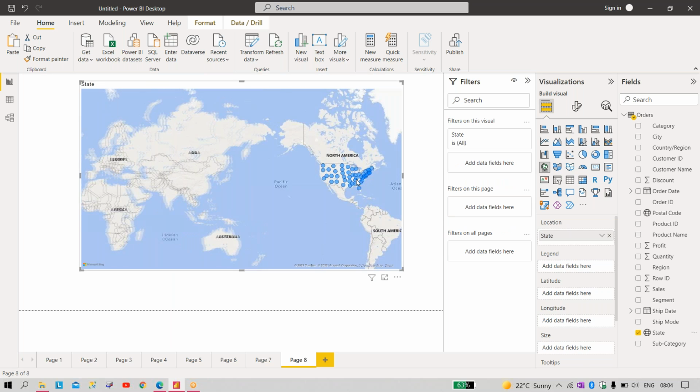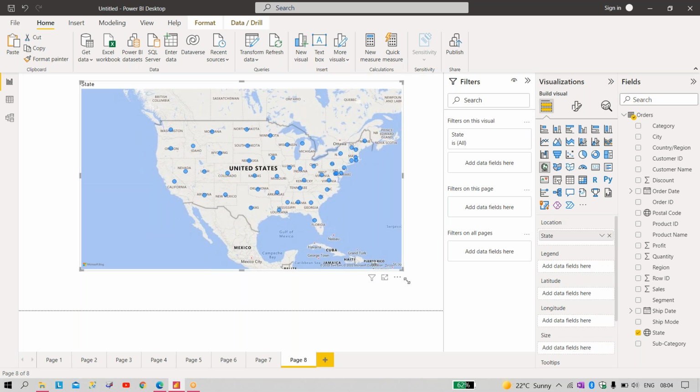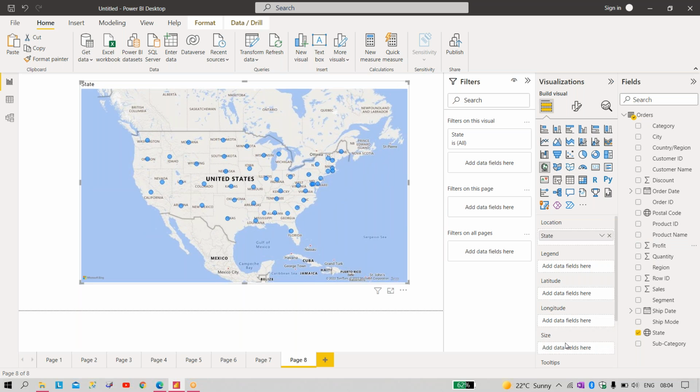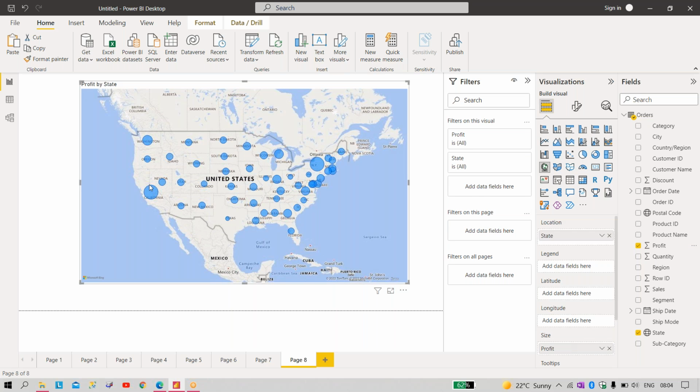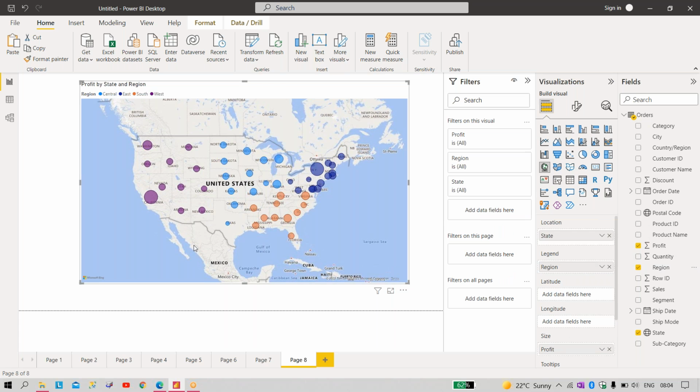This is the US map. Let's see which state has more sales or more profit. Drag this profit to size. California has more profit. And to break it region wise, drag the region to the region field: central, east, south, west on the basis of region.